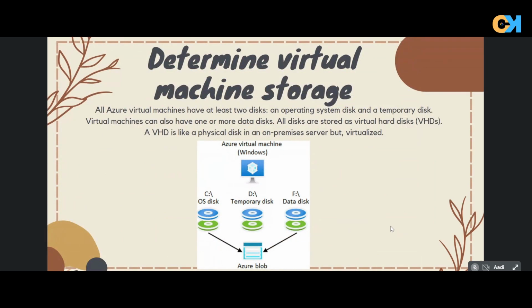Now, we need to determine virtual machine storage. All Azure virtual machines have at least two disks, an operating system disk and a temporary disk, as you can see in this picture also. Now, a virtual machine can also have one or more data disks. All disks are stored as virtual hard disks. A virtual hard disk is like a physical disk in an on-premises server, but it is virtualized.